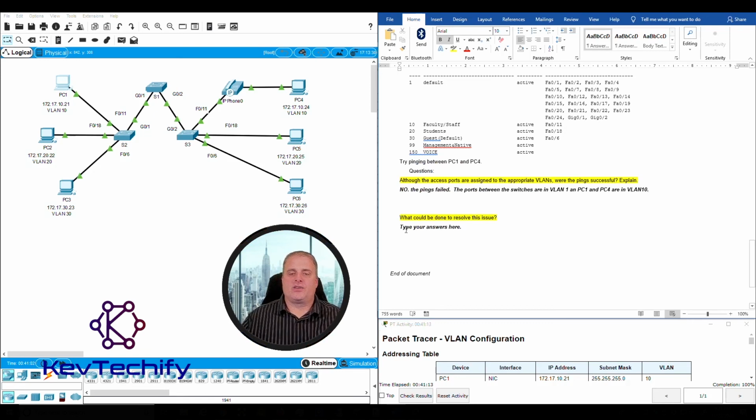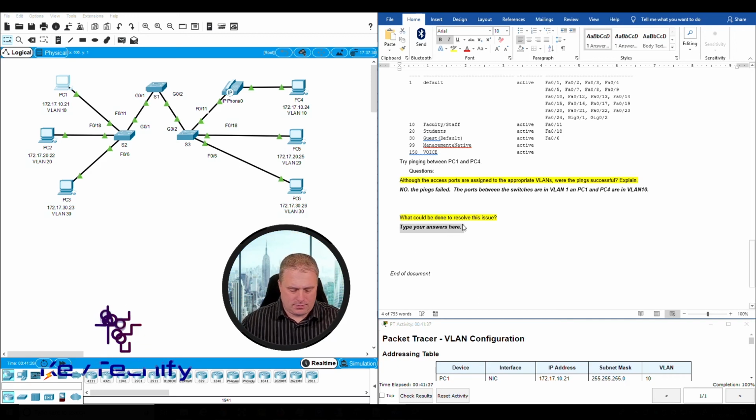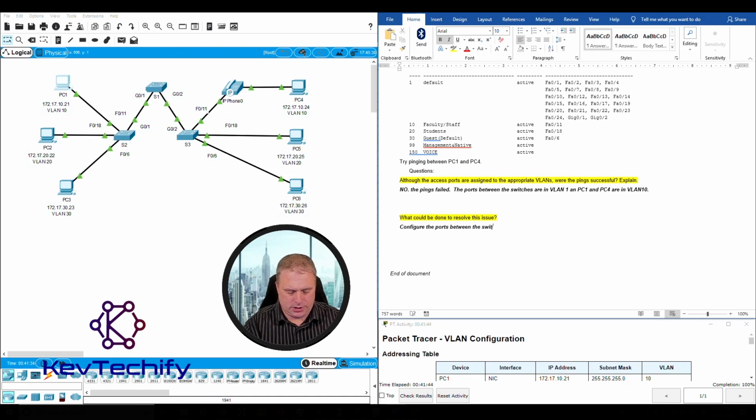What could you do to resolve this problem? Well, in order to get this VLAN worth of information to go across there, and then VLAN 20 and VLAN 30, we have to change the connection between switch 2 and switch 1 and switch 1 and switch 3 to a connection type that supports multiple VLANs of information. And that connection is a trunk. And so what could we do to resolve this problem? Configure the ports between the switches as trunks, and that would take care of our problem.